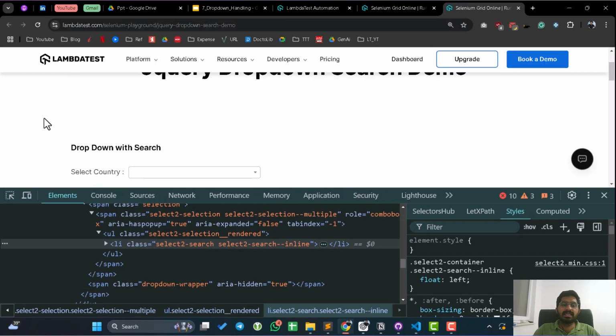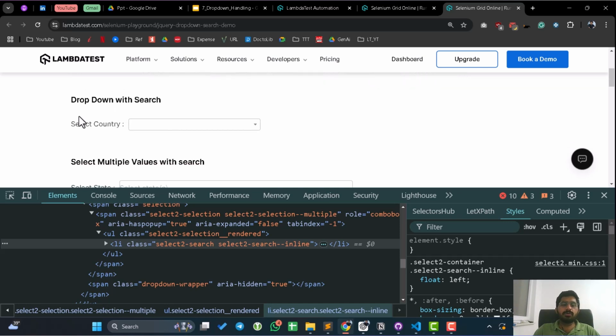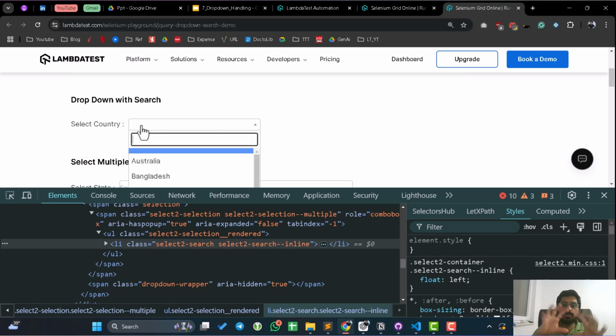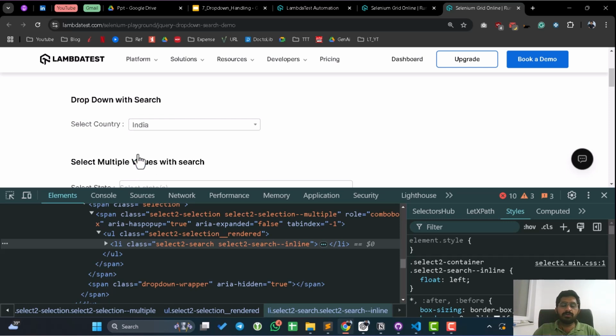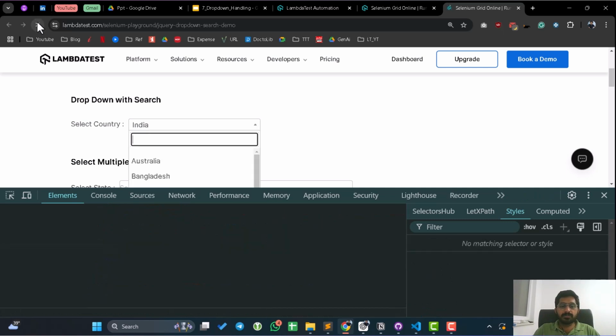If I want to select something in the searchable dynamic dropdown, first I have to click on this dropdown for the dropdown to be expanded. That is step number one. And step number two is I have to enter something here in this option. For example, let's say I'm entering India, and the third step is I have to click on this. And the last, fourth step is to do the assertion. So let us see how to do all those four steps. So let me refresh the screen.